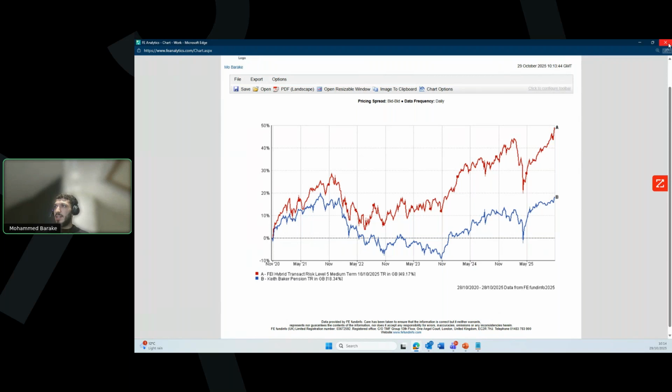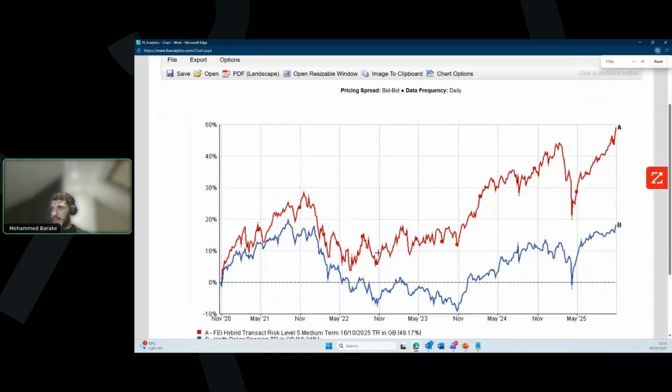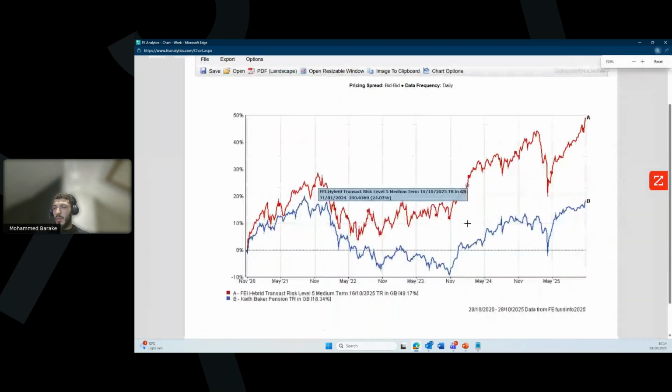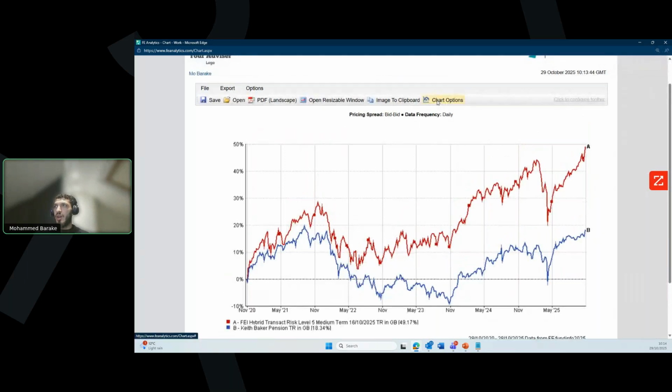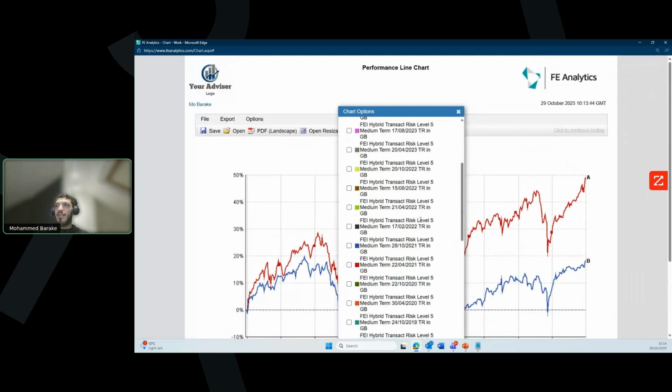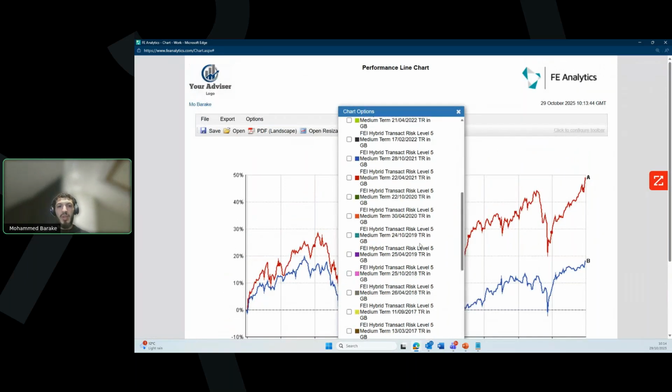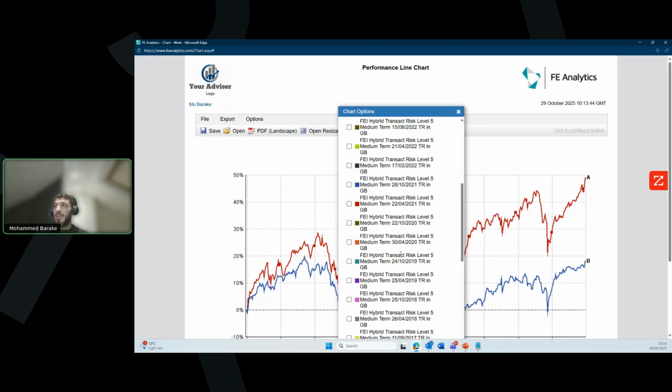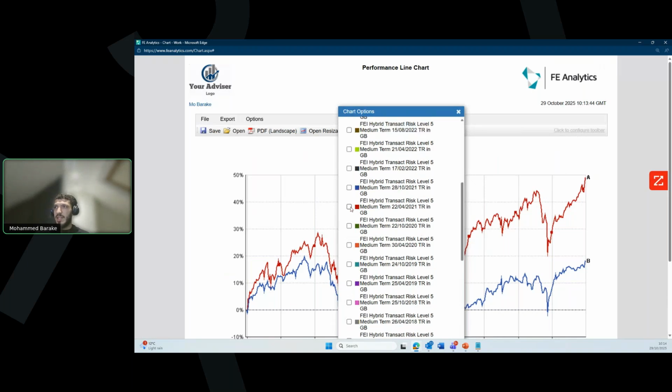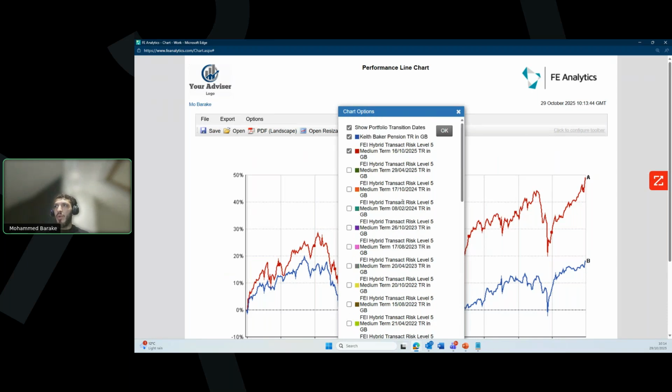Before I go next, if you are using MPS solutions, you can also do something here. Can you see these red squares on the FEI one? All those red squares are different rebalances that FEI have told us about. And what you could do with those rebalances is go to chart options and ask the system to show you what the graph would look like if certain rebalances hadn't taken place. So if we go in and I say, if FEI didn't make a rebalance in April 2021 or October 2021, what would they have looked like?